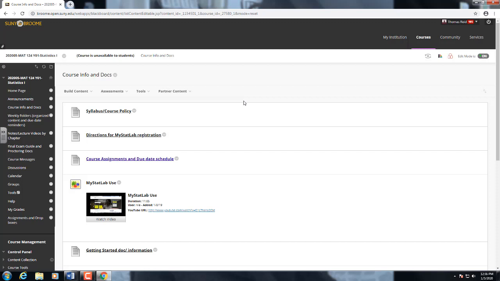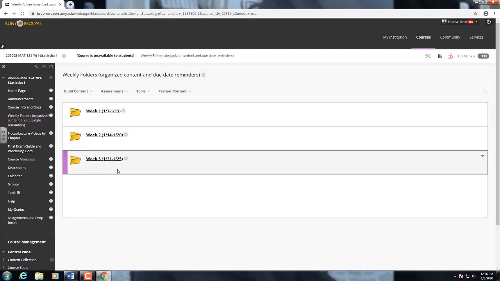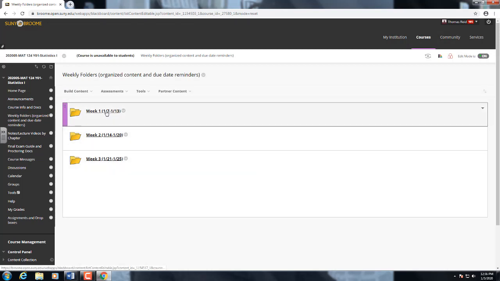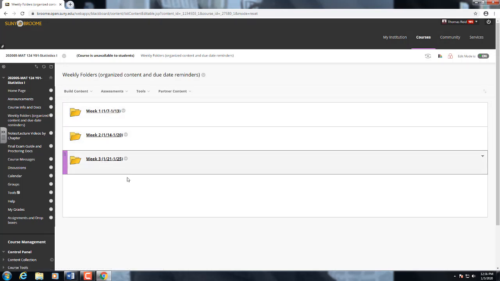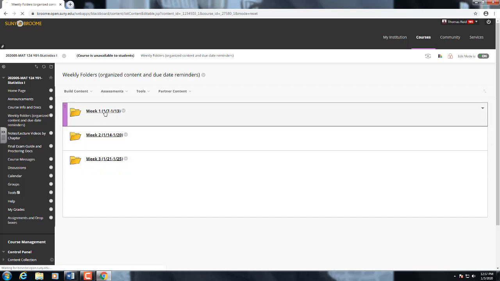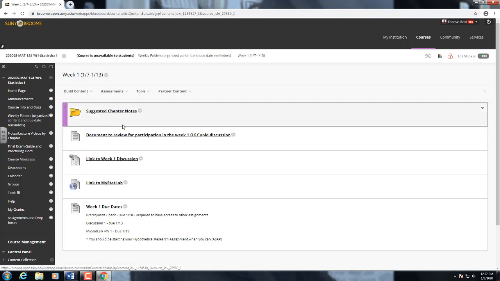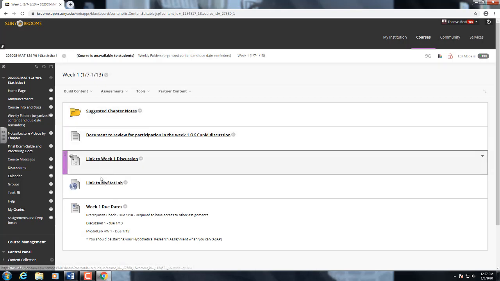Right now, in these weekly folders, I have the 3 different weeks organized. I do have to change those dates a little bit, but weeks 1, 2, and 3. Inside each week, you'll see a link to the suggested chapter notes for you to do, and various links to the discussion in StatLab and a note on due date.